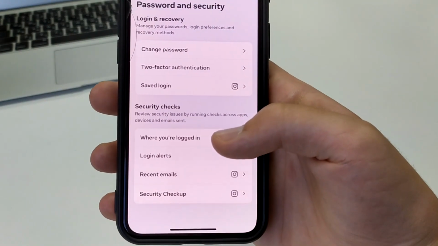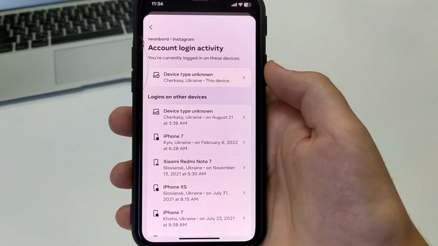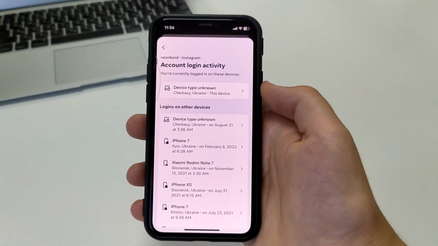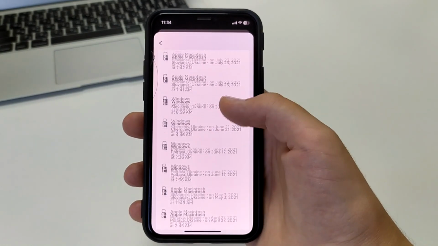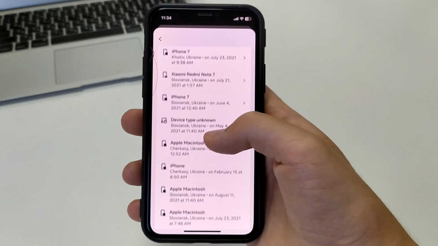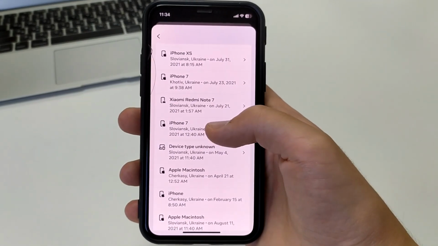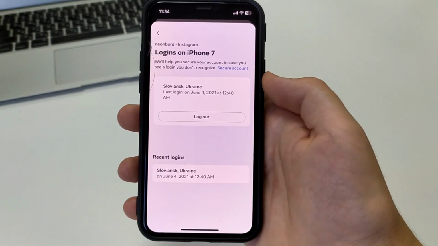Click on your profile. This is where all the devices appear, where we ever logged into this account, or we're currently logged in. And if you see an extra device that you've never logged in from, and you want to delete it, you click on, say, iPhone 7. Select Logout, and log out of that device.